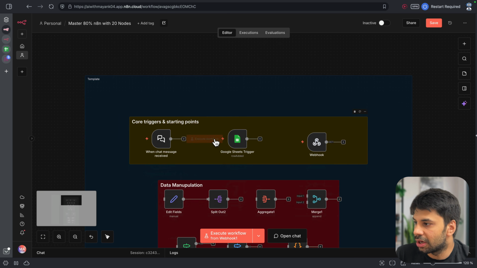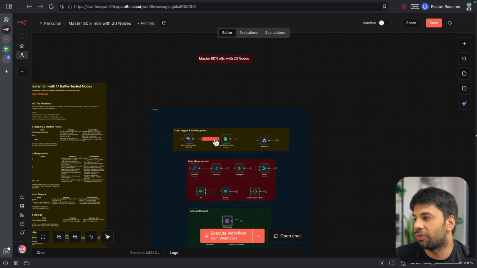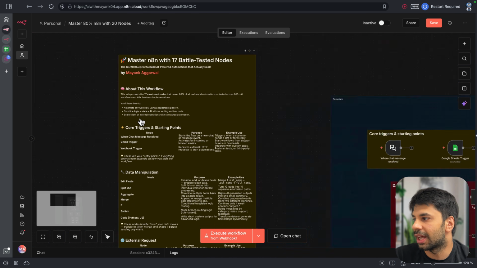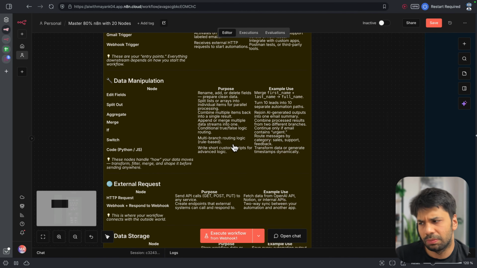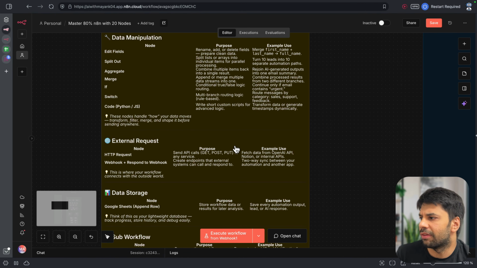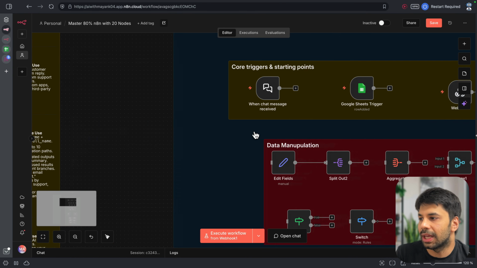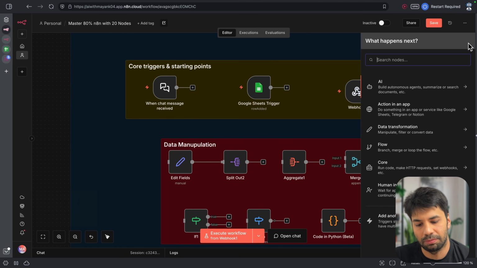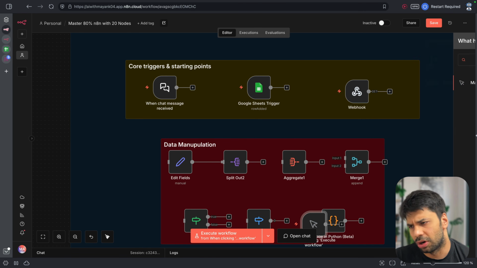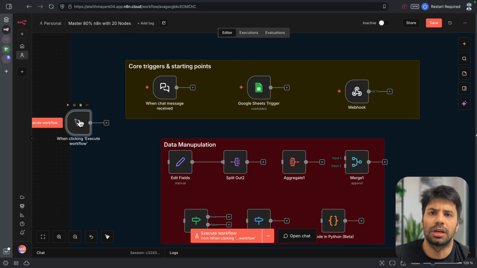The very first one, everyone, is the core triggers and the starting points. I have also made sure that I explain this whole thing in a very easy to understand manner, so when you get the workflow, you can have a quick read through them. Now, coming to the core triggers, we know the most common one, the manual trigger, and of course we all use this. The manual trigger is just to manually trigger something.